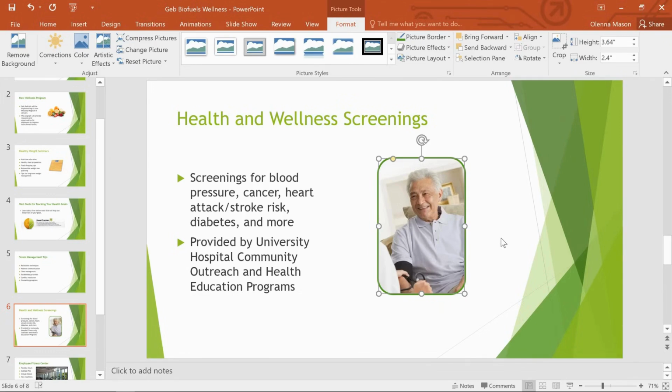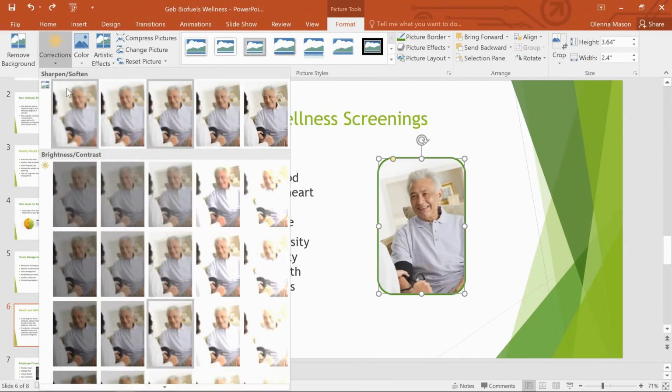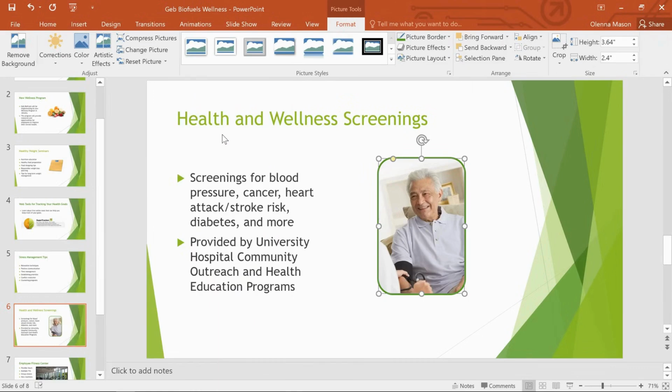Most images aren't perfect, and that's where the Corrections command can really help. You'll find it in the Adjust group. From here, you can sharpen and soften the image, or you can adjust the brightness and contrast. For this one, I'm just going to make it a little bit sharper to help bring out the details.